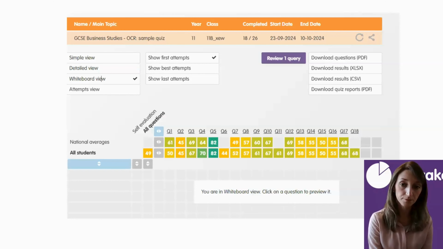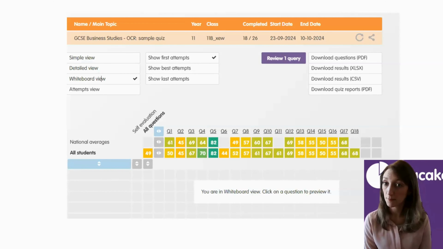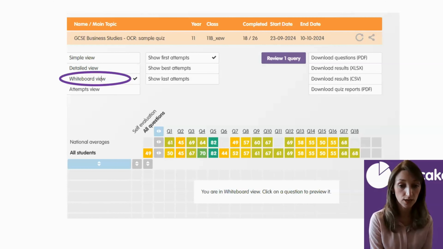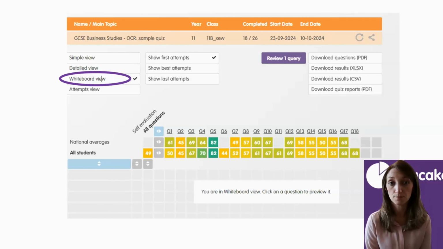So to do that, you can actually come back to the results page. In front of the whole class, if you select whiteboard view, it hides all the students' names.